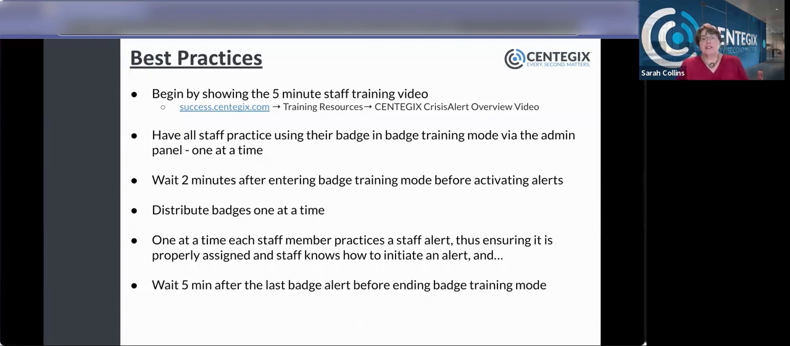Then you want to put your system into badge training mode, and you're going to have all the staff practice one at a time in badge training mode. And I'll walk you through that in a minute to show you how to do that. For staff that are new, or if you're a district where badges are collected at the end of the year, then I would hand them out at this time, distribute them maybe by groups, first grade or math department, hand them out, and then let them practice individually pressing their badge.